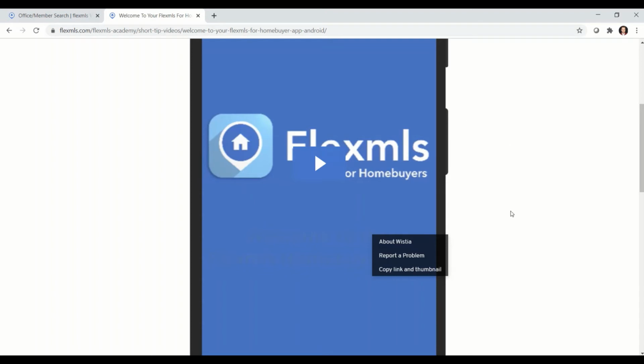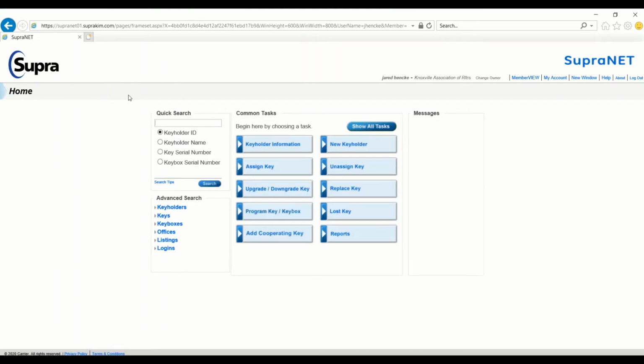Product update number 2 comes from Supra, and this is always exciting when I get to offer you some behind the scenes action. So this is the Supra administrative website, SupraNet. Here we can do things like assign keys, we can transfer lockbox, and this is the back end website for Supra that we use here in the CAR office.